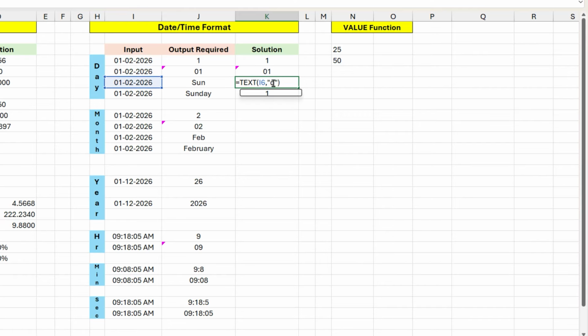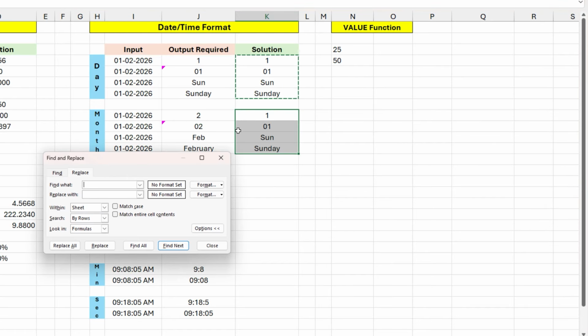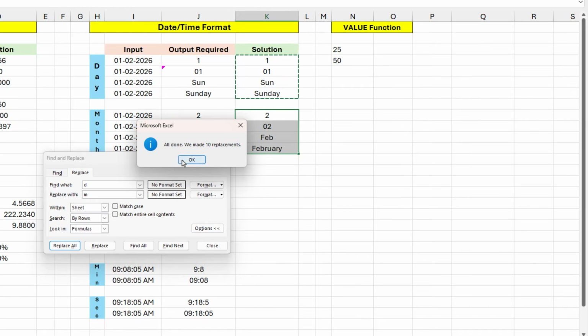3 Ds, 4 Ds to get the desired output. The same logic can be used for month. The only thing is, we must change the letter D to M. Let's copy the above formula to the 4 cells below and then replace letter D with M to get the desired output.